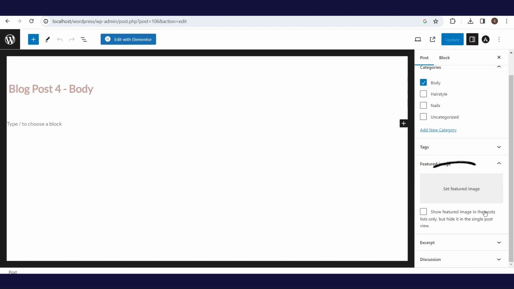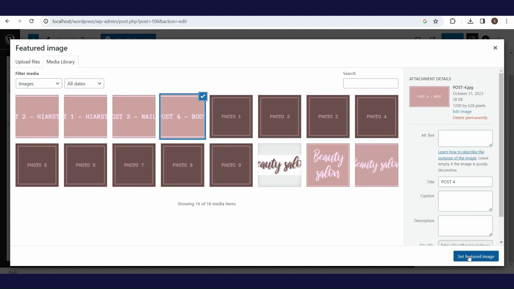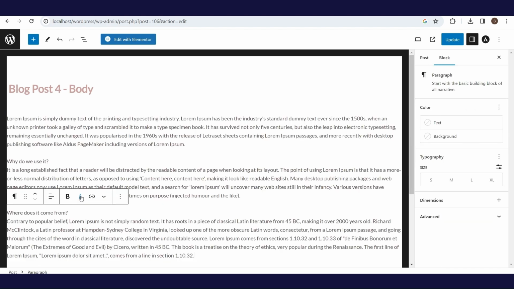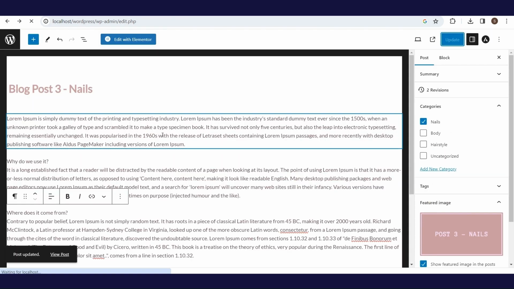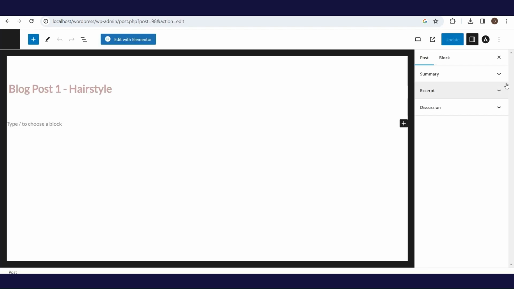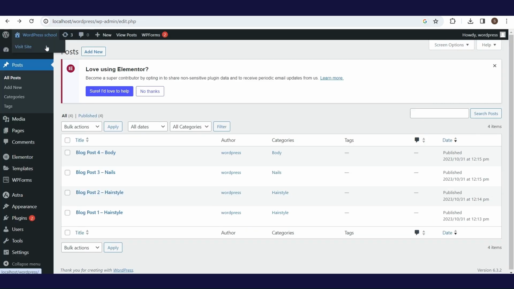Featured image is an image that is displayed with the title of a blog post, and also when sharing a post link on a social network for chatting, such as Viber, WhatsApp and so on. Let's see the blog section now.